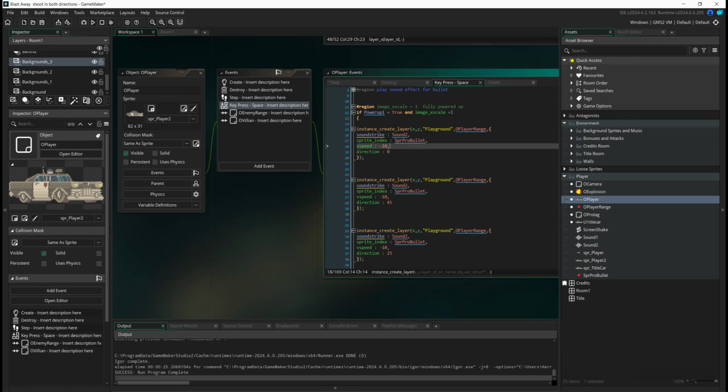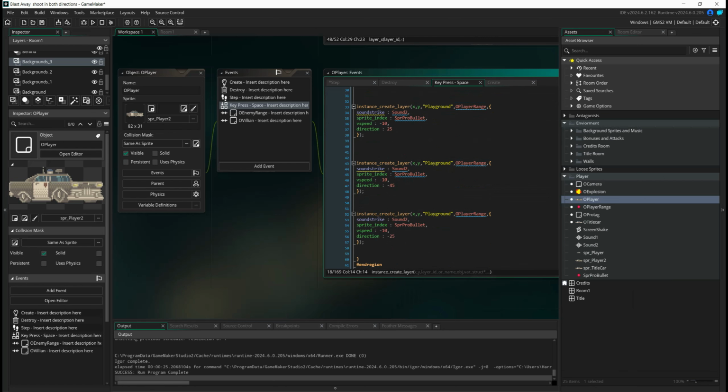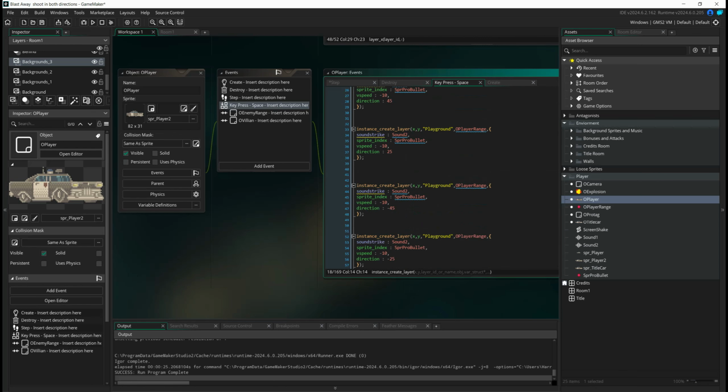Direction 0, and then we're going to direction 45, then direction 25, and then I put -45 and -25. Now what does that do? Well, that means the opposite would be true. Because we're on the forward arc, -45 is going to be either up or down.